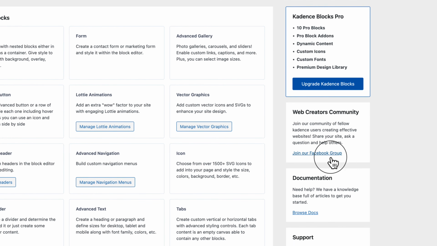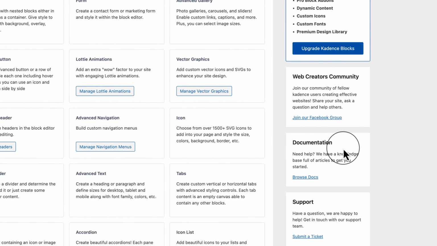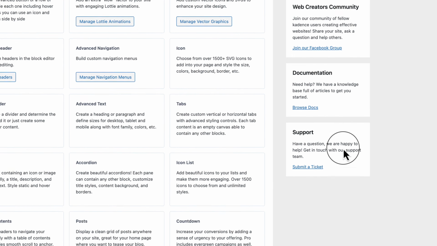And you can also join their Facebook group, which is a big community if you want. I'm already there, and I believe if you join, you will receive a lot of resources and updates from the Kadence theme as well. And here is the documentation, and there is some additional information.